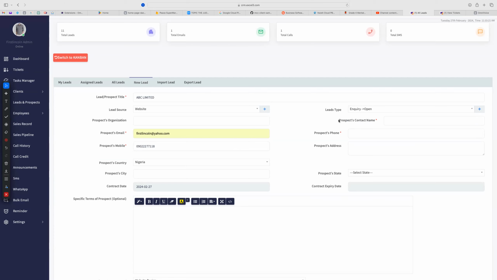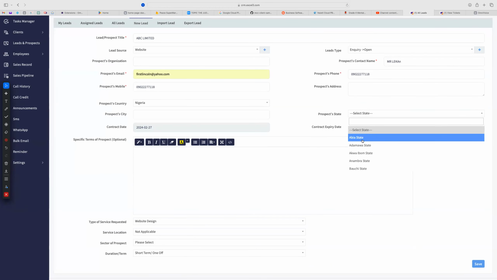So here now, you have the name of the person, Mr. Lekon. All right. So if you have the name of the person, then the phone number of the person, if it's the same as the mobile number, you want to enter that in here. So those are the main important ones. The state, you can put Lagos. All right. Then the information. The specifics here are the details of what this person wants. This company wants HMO subscription for 30 users. So you put those details here.